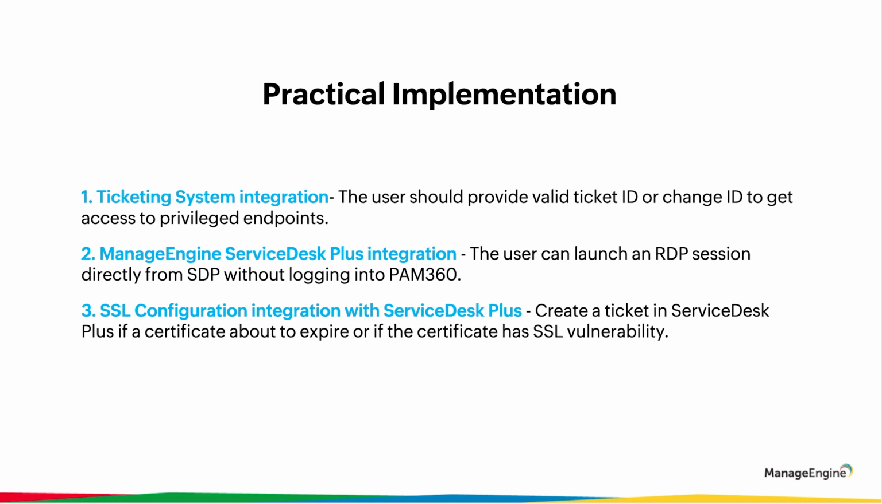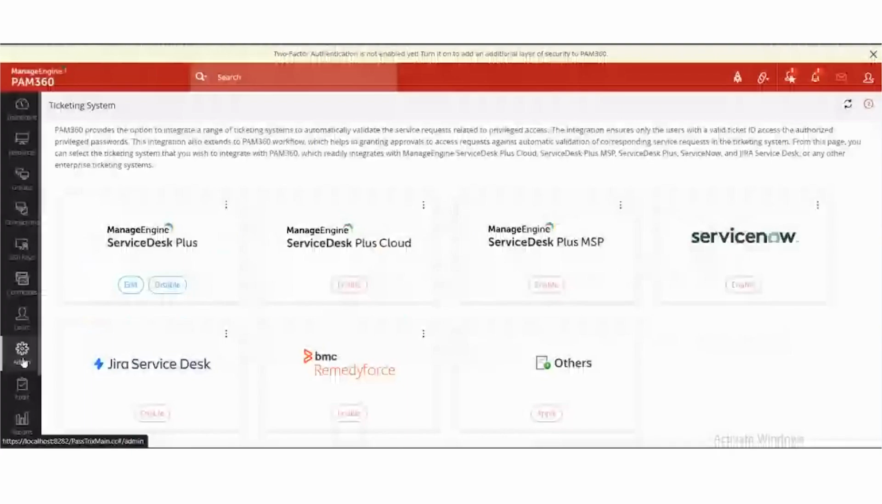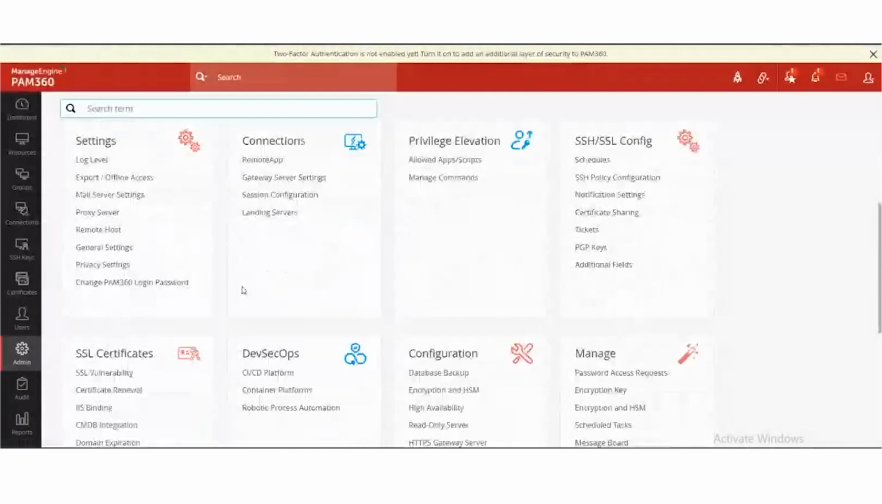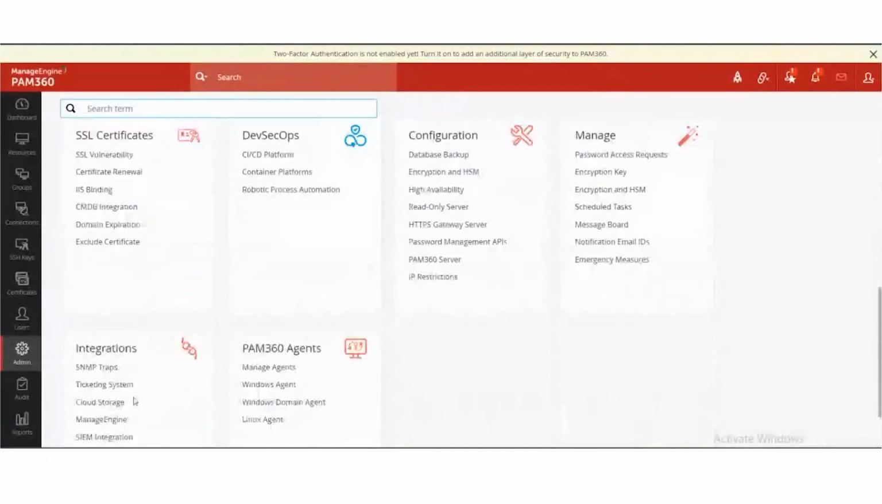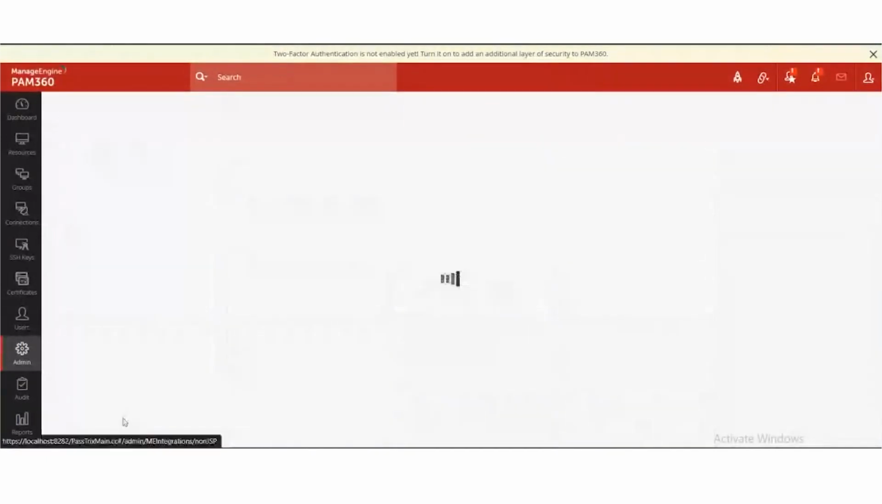So why do we need this integration? This integration will let the users launch the RDP session directly from SDP UI without logging into the PAM UI. Let's quickly have a look at this particular integration. To do this integration, all I need to do is navigate to PAM360 again, and I have to go to ManageEngine, and here I have already enabled this integration. So I can show you how it works.